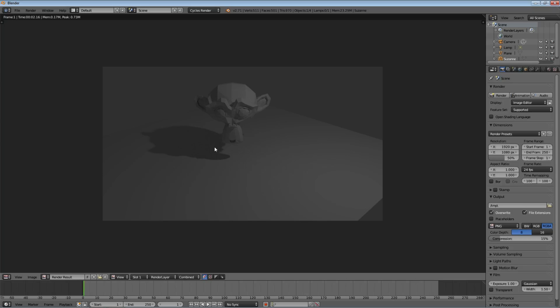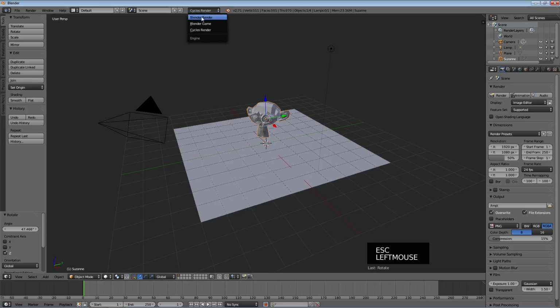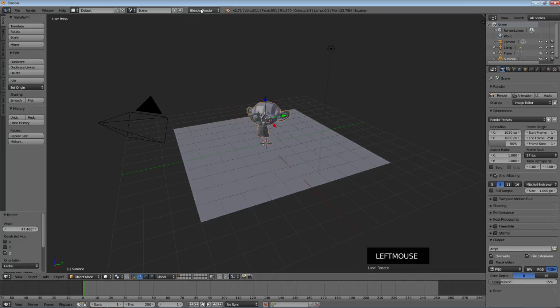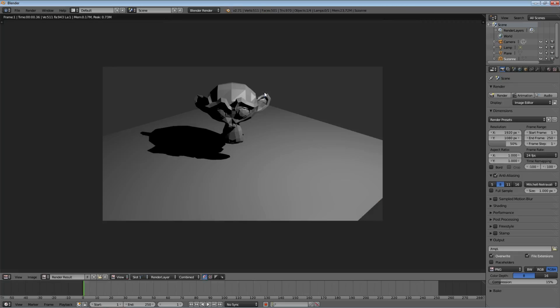I'm going to hit escape to go back. And I'm actually going to start out with Blender render. We may get to a little bit of Cycles render, but I'm going to hit F12, and if it doesn't work, make sure your mouse is in the 3D view window and hit F12 to do a really quick render. And so that's what our picture looks like.